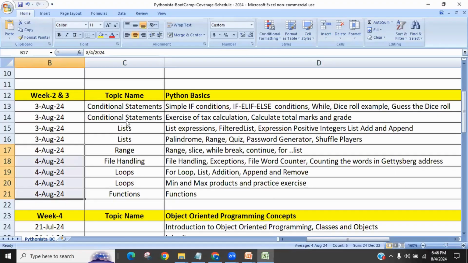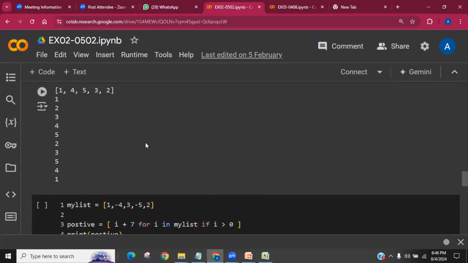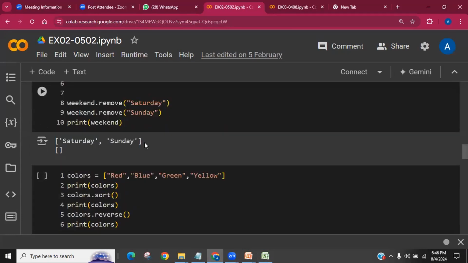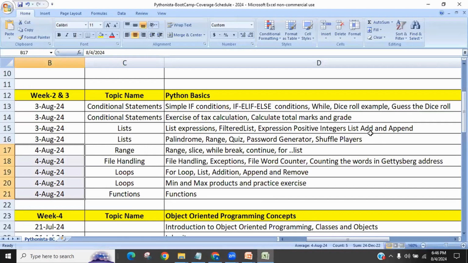Okay, we finished this tax calculation is what I'm checking. Okay, it went to the list. Okay, let's continue. There is this sort.